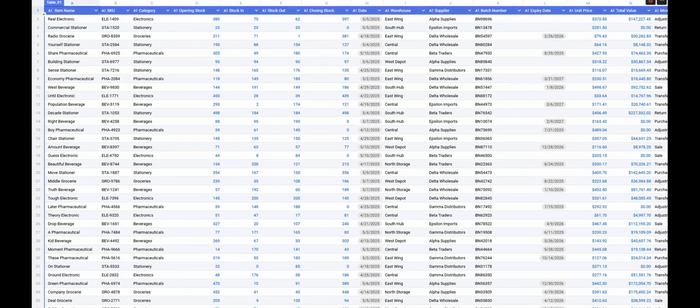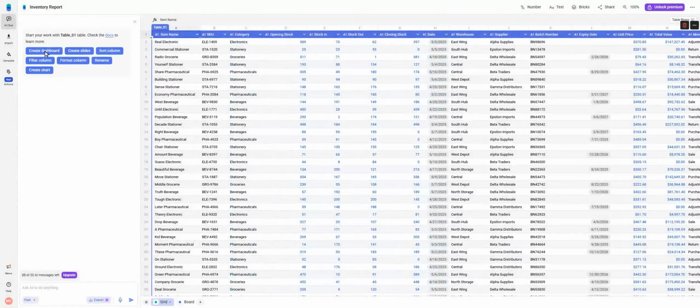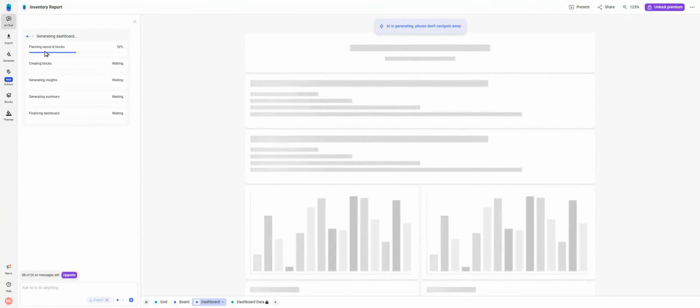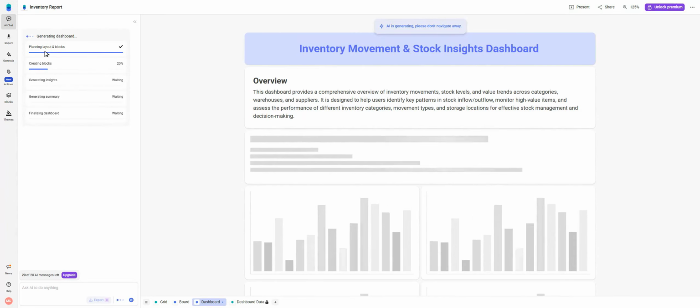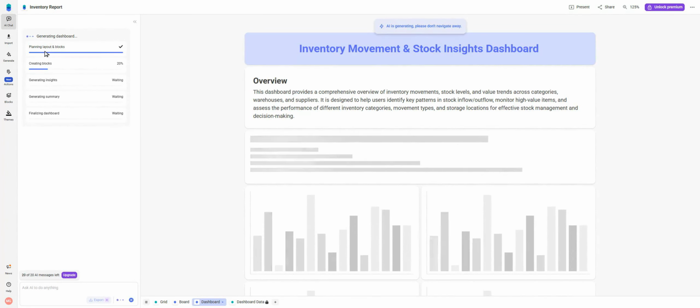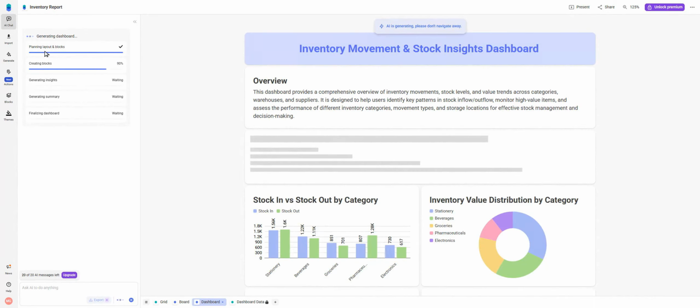The file uploads instantly, and now we click Create Dashboard. Watch as Bricks' AI begins analyzing our inventory movements, stock levels, supplier data, and warehouse information. The AI is intelligently identifying patterns in our data, understanding relationships between categories, suppliers, and stock movements.